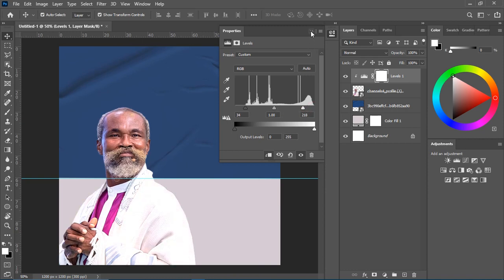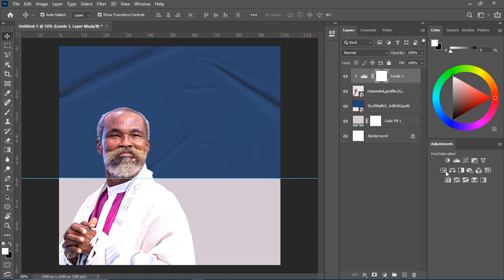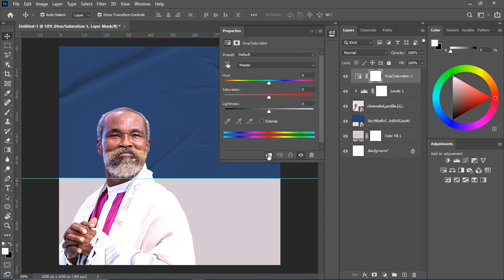That's it. Then I will come to my hue and saturation. Then I also clip mask it to only the image. So I will click it here. Now I will increase the saturation a little bit. Let me say I'll put it on 23. That's 23, and I think this one is okay for now.